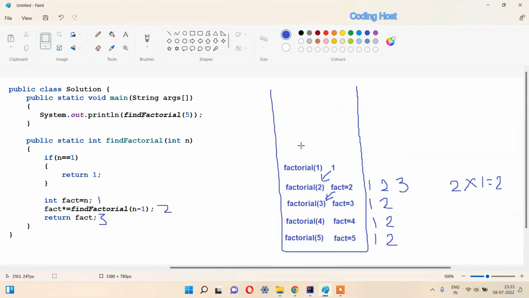And one more thing I forgot to tell you here, that every time we get a return value from a method, that method will be removed from the stack. So this factorial method for n equal to 1, after returning 1, will get removed from the stack. Then factorial 2, when the value of n is 2, we have received fact equal to 2 as a returned value. So after returning the value, this method will also get removed.